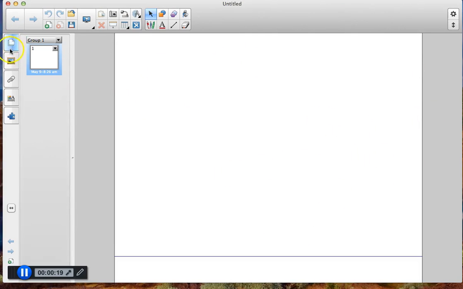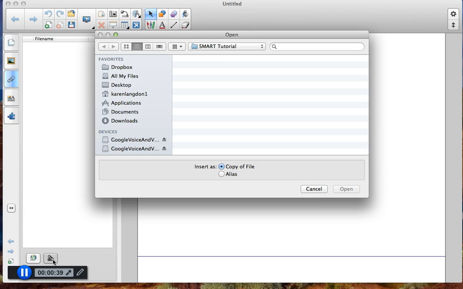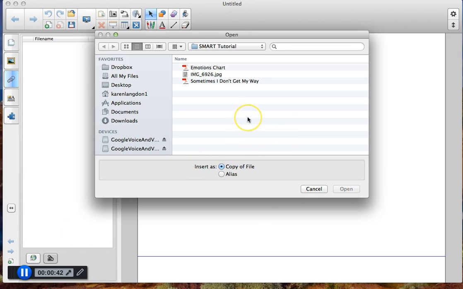But what I'm going to do is come down this menu and click on the paperclip. When I do that, this is where I can link up those files. At the bottom, you're going to see a little globe, and that's where you can insert a hyperlink, or a little paperclip, and that's where you can insert a file. So I'm going to insert a file, and that's going to open up my computer browser where I can select any file that I want.